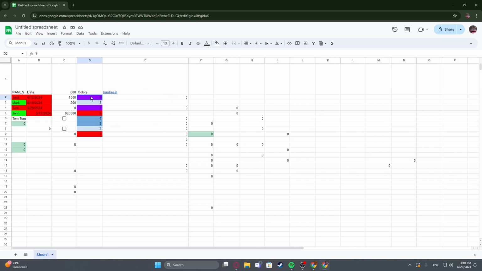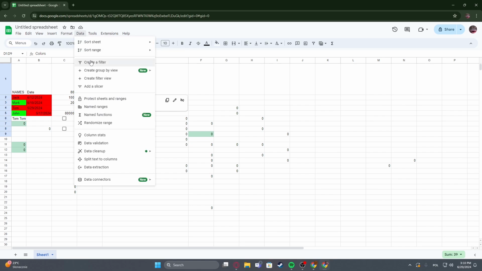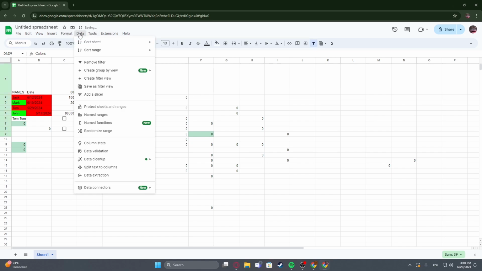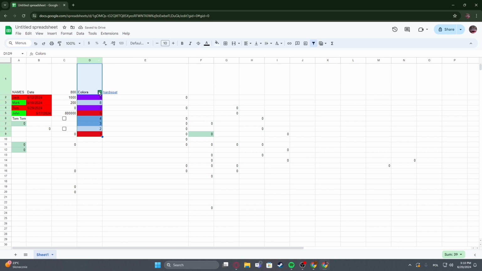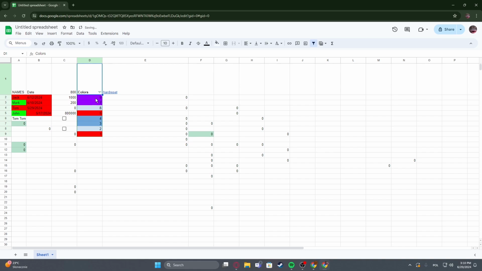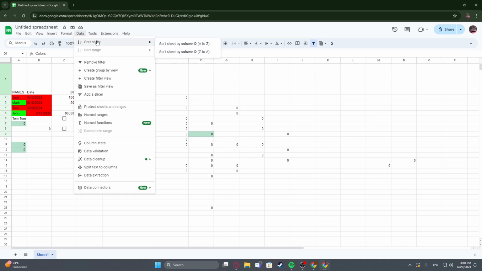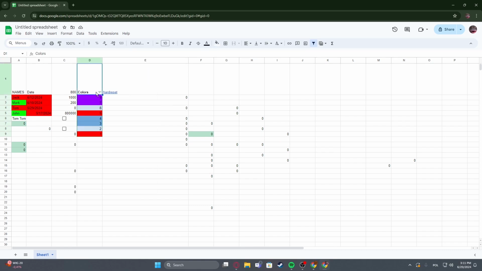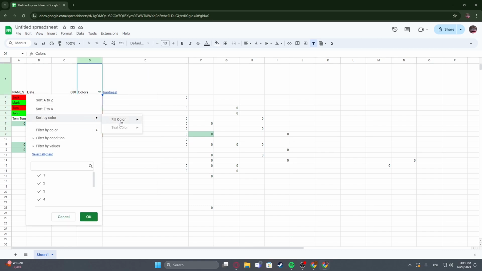To do that, we'll need to select it from the title, then click and hold shift and pick the last cell available. Now we can navigate to the data, create the filter, then click on the filter sign next to the title, and then sort by color, fill color purple. Now the purple one should appear on top. Then we can go and do the rest for the rest of the colors, and it should go like this.